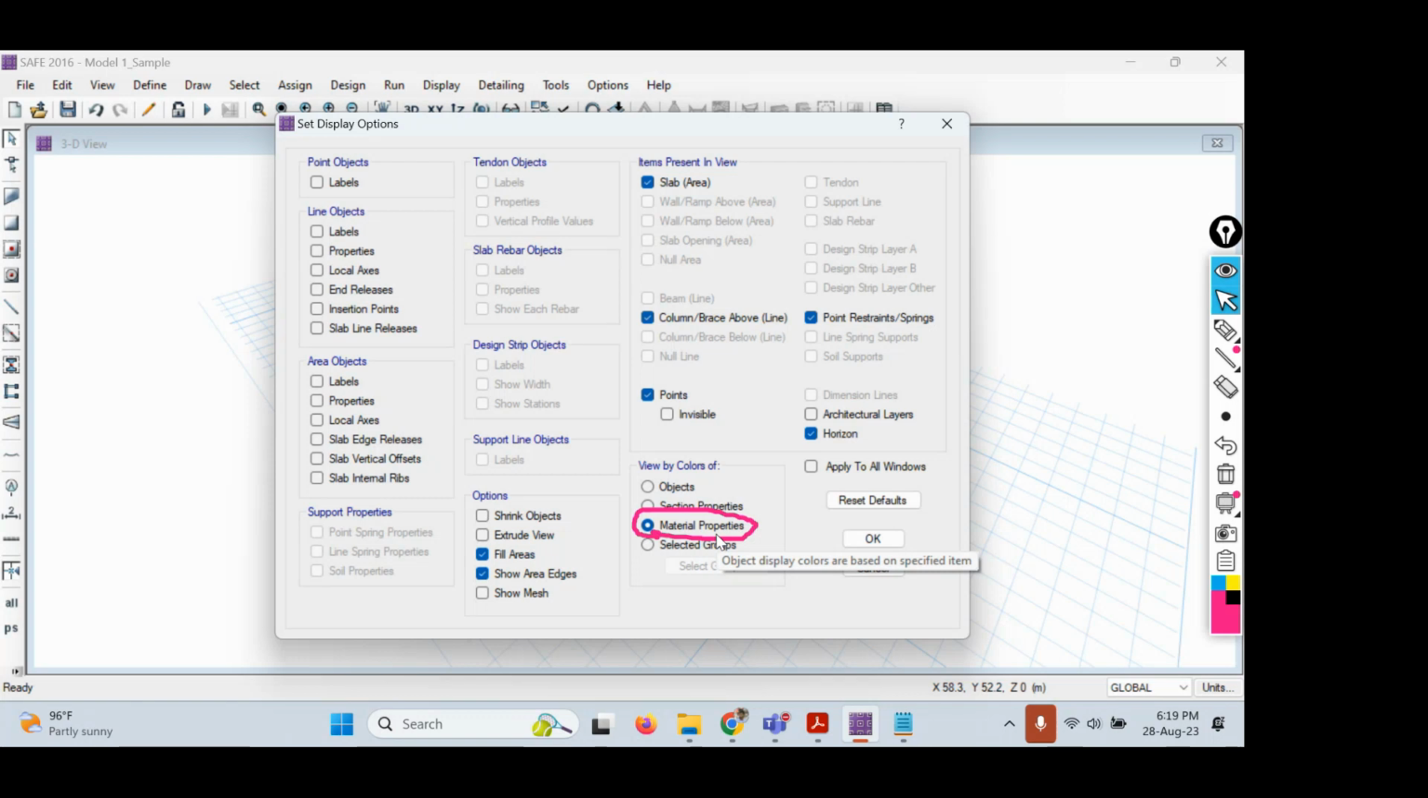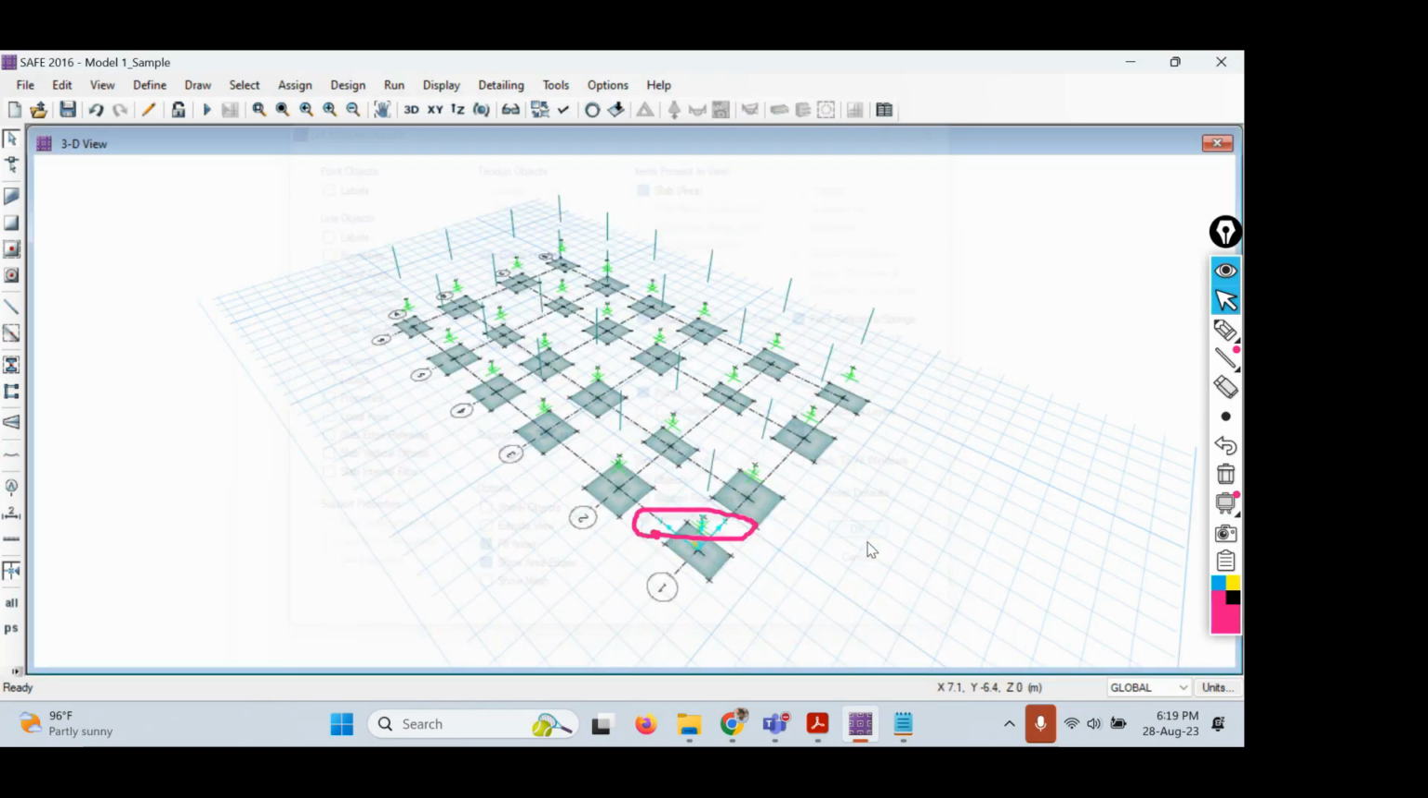So higher grades of steel are Fe500, Fe550D, and so on. Like that, we have different grades of steel. If you want to differentiate the structural elements based upon the materials, such as grade of concrete or grade of steel, we are going to use this option called material properties. That is where this option will be useful. So just select this one and then click OK.